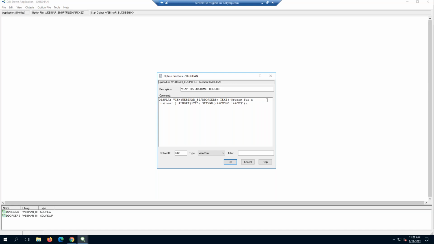Instead of saying orders for a customer, I'm going to do orders for, and I'm going to put in a variable name. Now, if I wanted to use the customer number, it would be ampersand, ampersand, cus. And we use the two ampersands, you may know this already, because we're in quotes. But I happen to know that I have a field named CNAME in the select clause of my first view, and I can use that as well. So it'll put the customer's name out there.